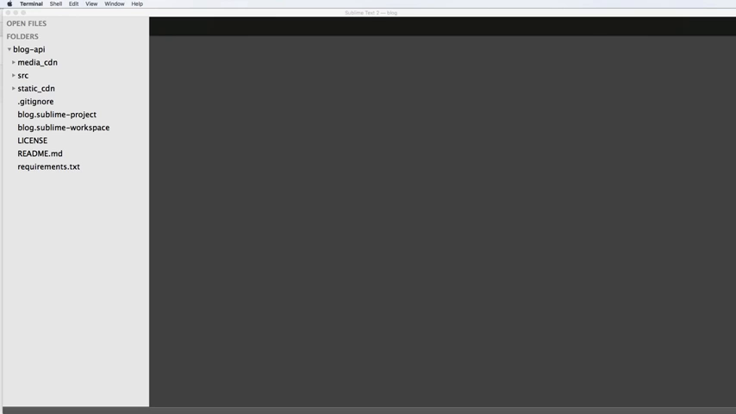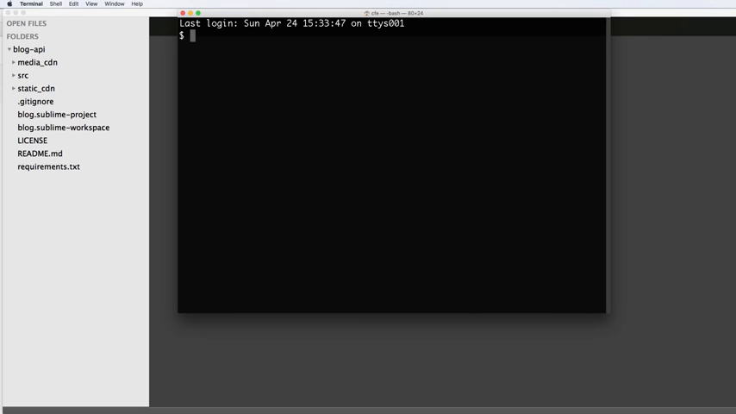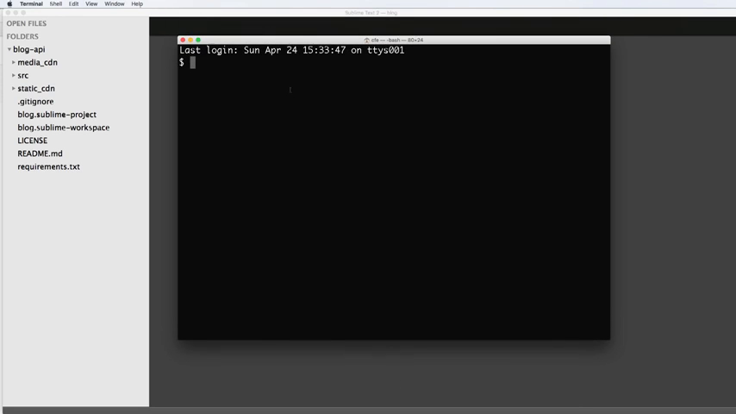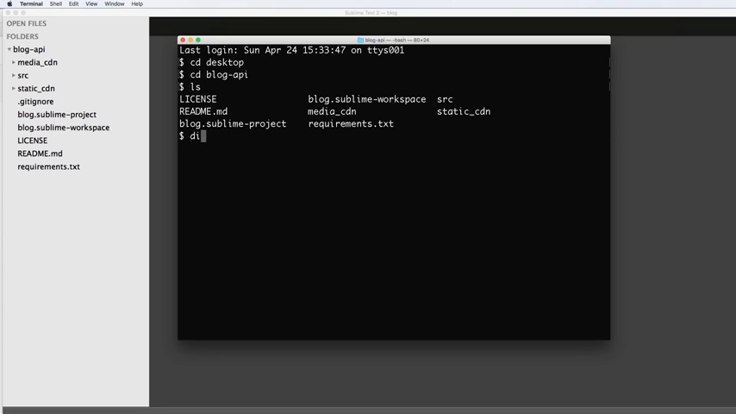So let's go ahead and get the virtual environment going, as well as installing the requirements. I'm going to open up the terminal and go into the desktop where I just put that project, and we're going to cd into blog-API. And of course, if I list everything out, or dir if you're on Windows, I see this stuff in here.